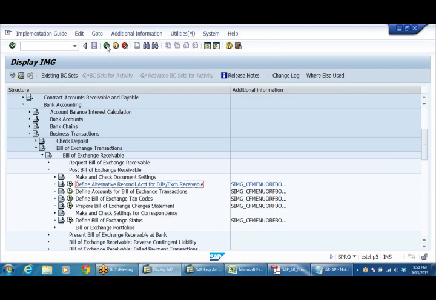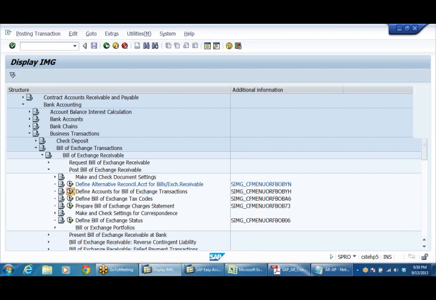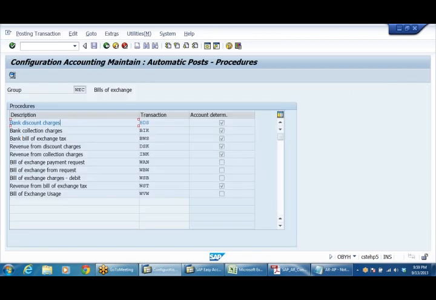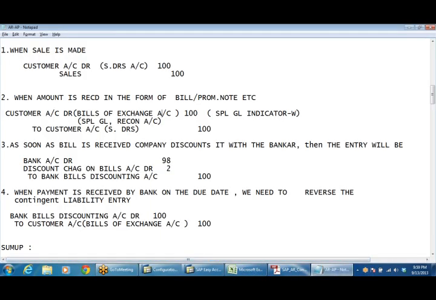Come back. Define accounts for bills of exchange transactions, OBYH, OBYN, OBYH. This is for the purpose of bank discount charges. Whenever any discount has to be posted here, bank account data, discount charges on bills, the system automatically posts to that field. There is one field, against that field we just put the amount, that's all. The accounting entry will be generated by the system.